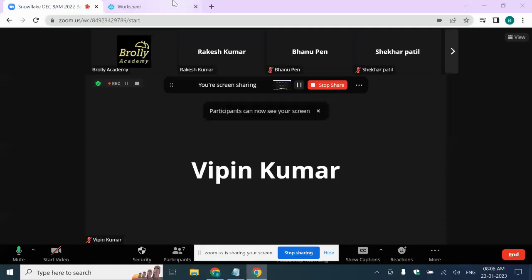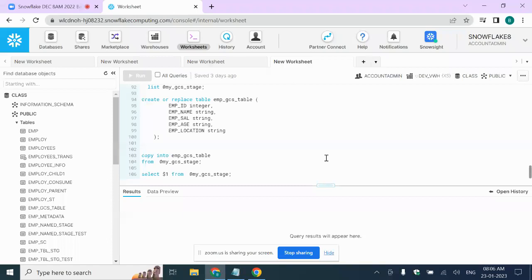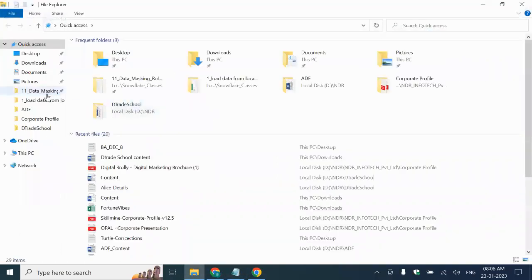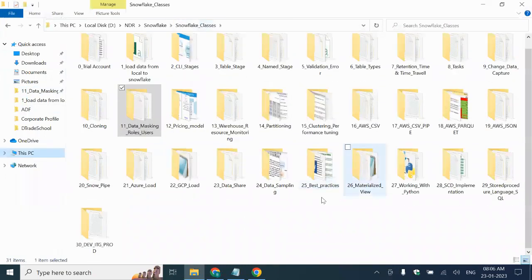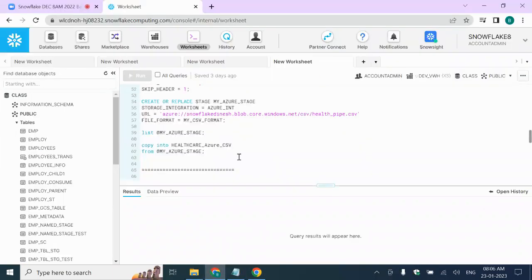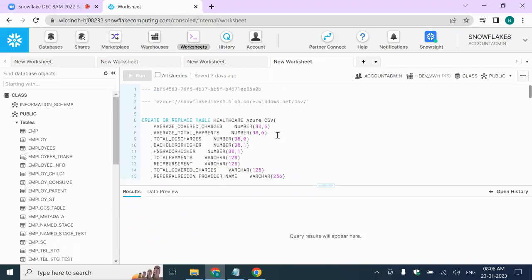In the last session, when we were discussing, it got disconnected. Sorry for that. What we were discussing is related to our GCP implementation and then Azure implementation, when we are loading the cloud locations to our Snowflake tables. This is the implementation we have done, the step-by-step process.